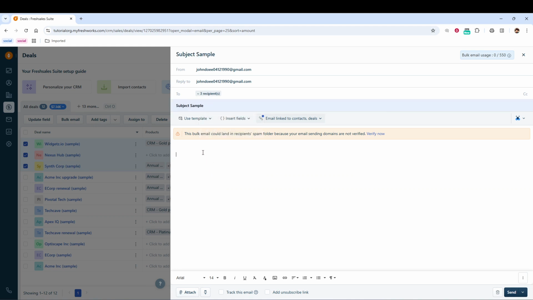Now compose your message and personalize it. Use placeholders, such as the contact first name placeholder, so each email feels specific to the recipient while still being sent in bulk. If you want to save time and keep your wording consistent, choose a pre-saved email template instead of writing from scratch, and then adjust the details as needed.